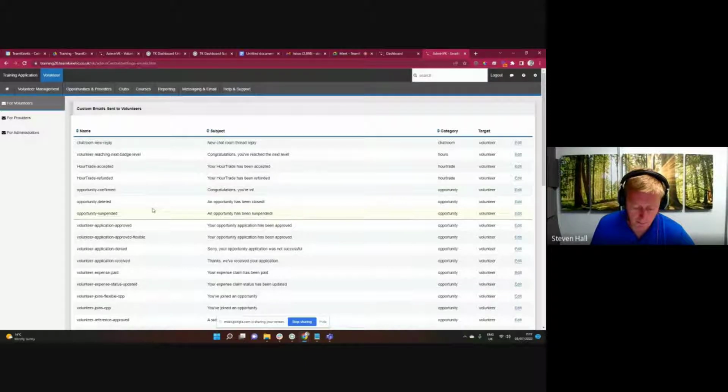Then the main ways of communicating with volunteers are emails and SMS texts. Now, only admins can send SMS texts because there's a cost incurred with them. But emails can be sent by admins or providers. Now, if you wanted to send an email to just a single volunteer, how would you go about it, Ellen? Just to a single volunteer. There's one called Stephen Hale on here, a volunteer. Talk me through what you would do.